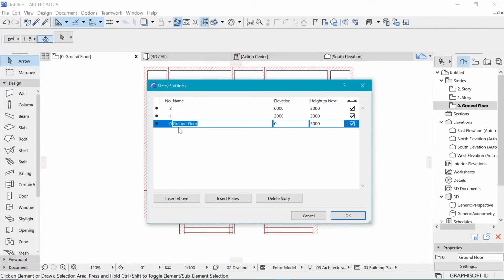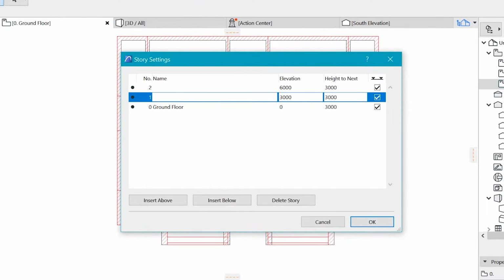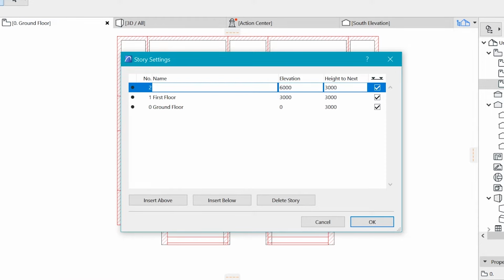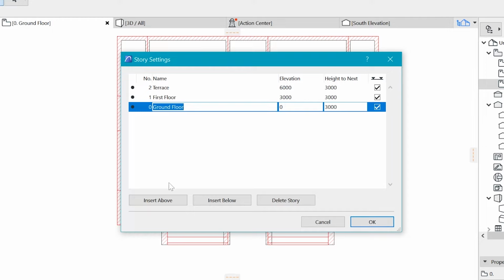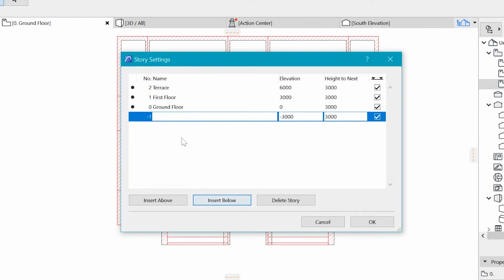So currently we have a ground floor which is 3 meters high, and story 1, which we can rename to be first floor, and this second story, which is going to be our terrace or roof. I think we will just have a terrace there, and below that we can insert below here. If you click on insert below, we will have something here called street level, because we have some street level.